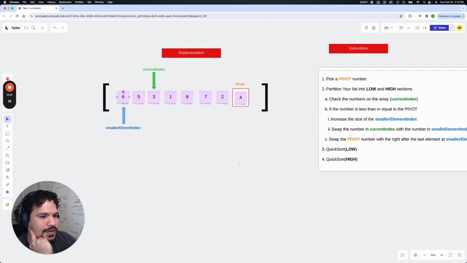And because we want everything at this location or to the left of it to be smaller, we're going to swap this position with the current index, right? So we swap the 3 with the 6, and it still stays true that everything at this index or to the left of it is smaller, because so far everything we've checked, which is the 5 and the 6, is bigger. So these are all in the right position. We still haven't checked the rest, so we continue with that.